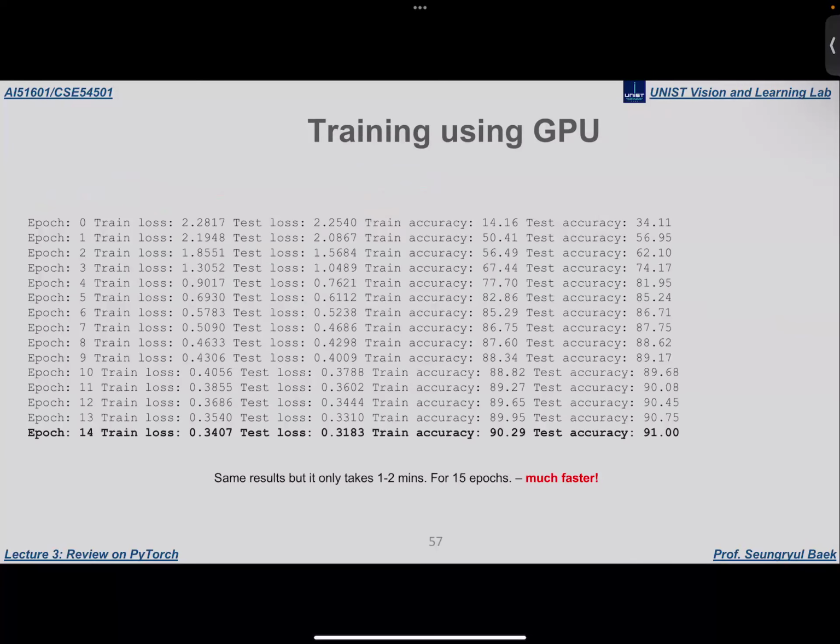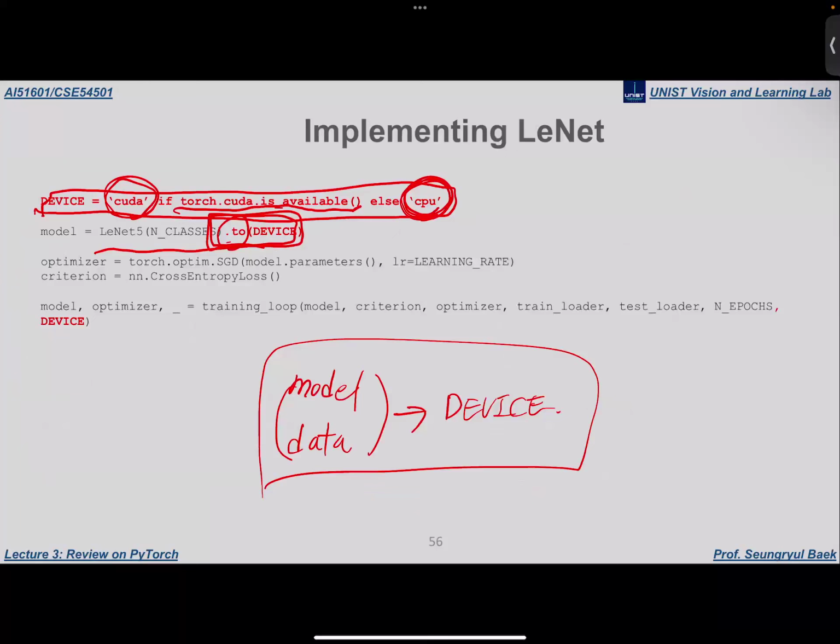Using these simple things, now it takes only a few minutes when training the same code. The results are the same, but it becomes much faster. So this is a simple extension of the code to use the GPU for training.